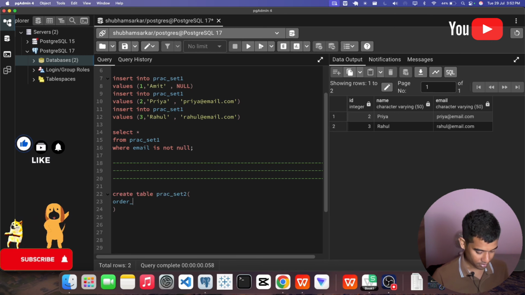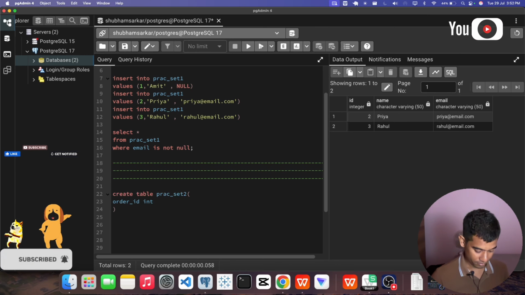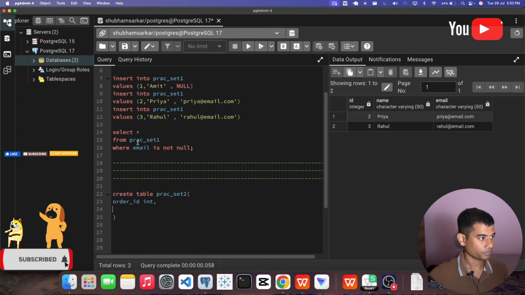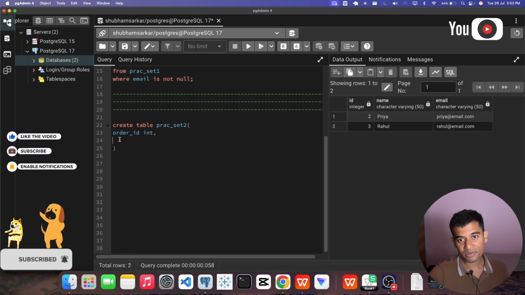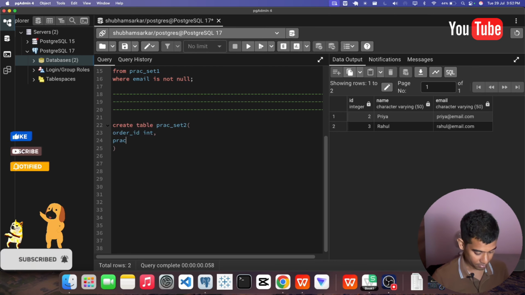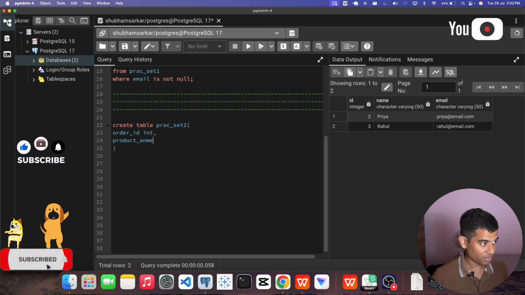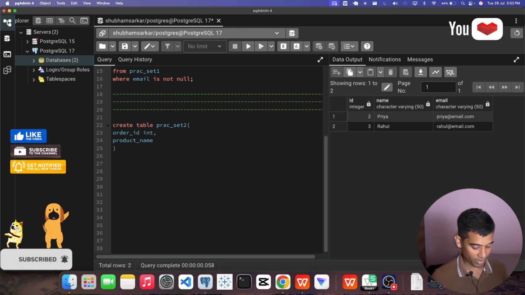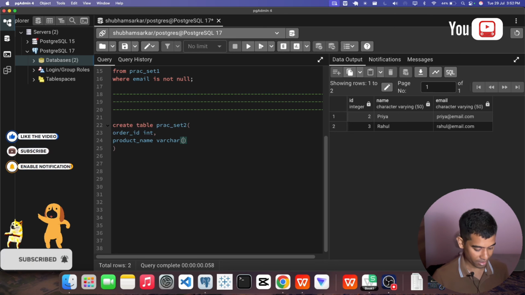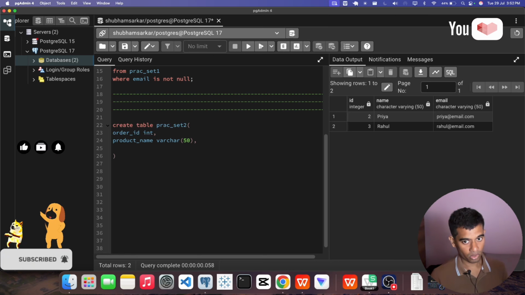First, order ID, and order ID is always an integer value. Second will be product name, and product name, as the name suggests, is a variable character, a string. So varchar, and we will give a 50 limitation in the product name column.